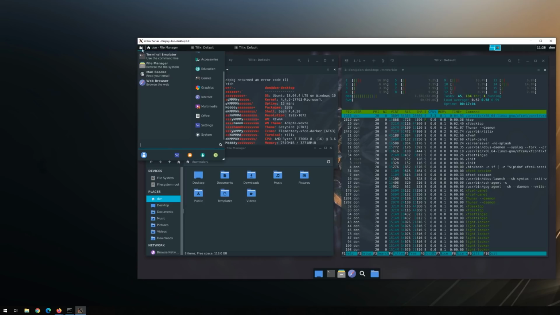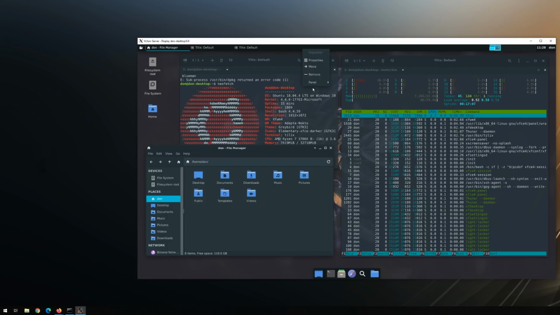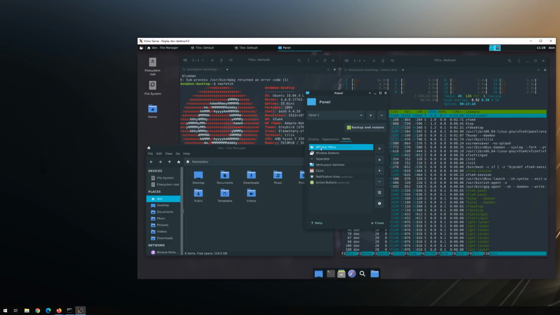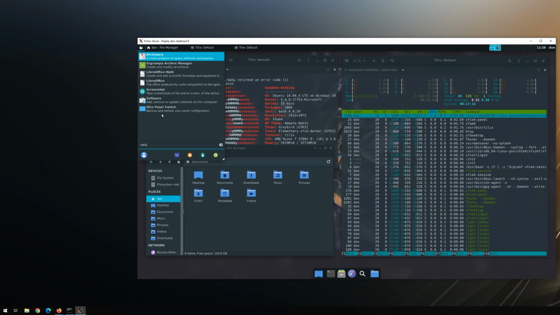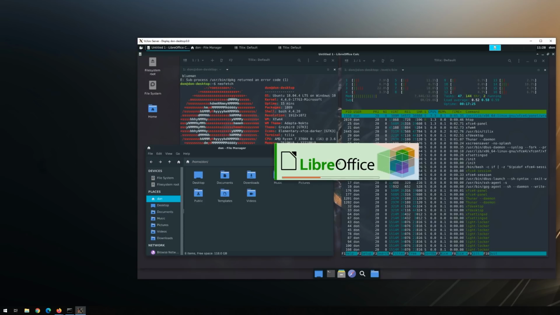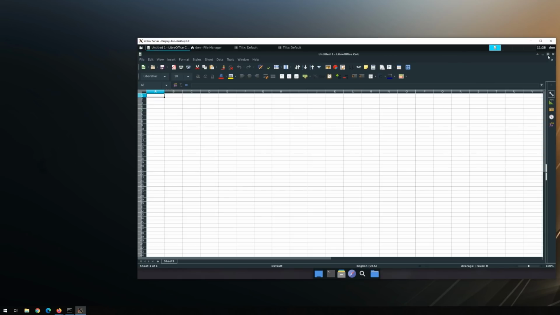This is called the whisker menu. So you could just add this through the panel, going through panel preferences and going to item. You could just add the whisker menu plugin, and you get a menu like this, with all the search features that you want. Office is working as well. I just tested that while I was going through the installation. So LibreOffice works pretty good.